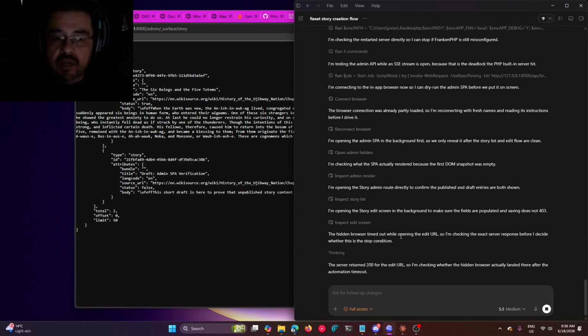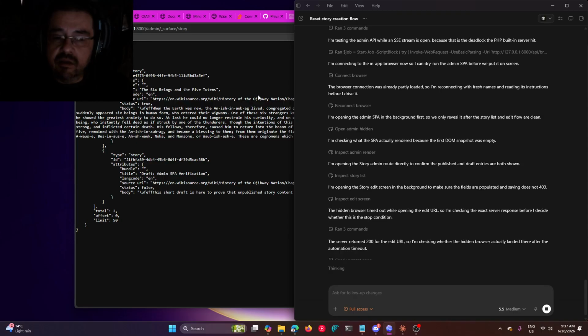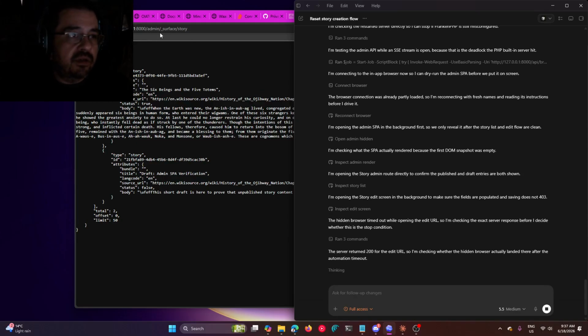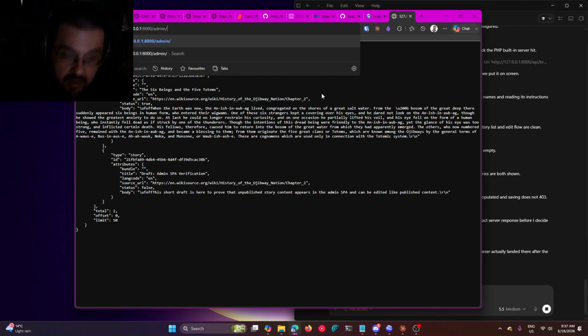The hidden browser timed out while opening the edit URL, so I'm checking the exact server response before I decide whether this is the stop condition. The server returned 200 for the edit URL, so I'm checking whether the hidden browser actually landed there after the automation timeout. Let's see what happens if we just go to admin.